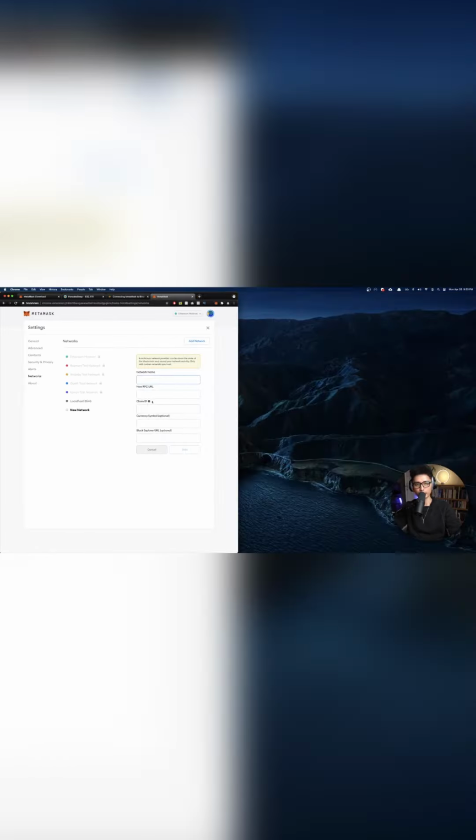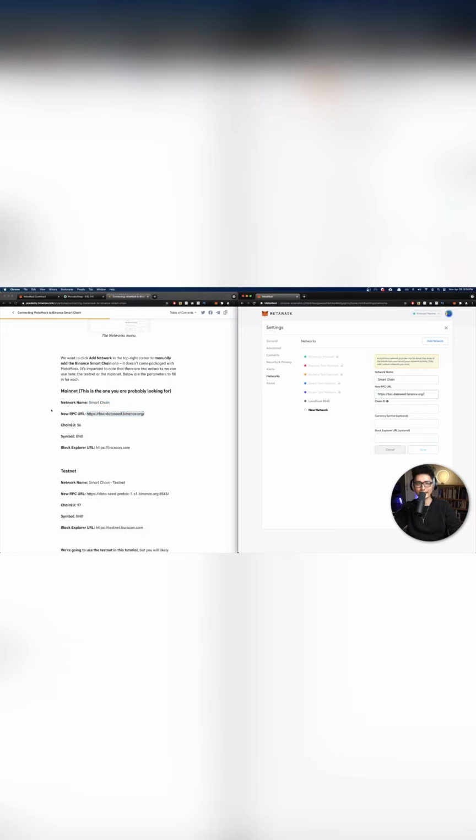So all you need to do is copy paste these criteria. I'm going to put one on the left. I'm going to put one on the right. I'm just copy pasting the information. Network name is Smart Chain and URL, copy this part. Chain ID is 56. Currency symbol is BNB and block explorer URL is copy paste just like that. And that's all you need to do, and click on save.